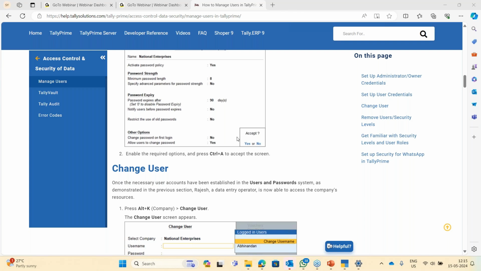So there is a question from Mr. Rahil Chaudhary. Can we restrict user to not access specific ledger? No, Mr. Rahil. Only the voucher type specific security is given. Ledger specific, we have not. It's not available.